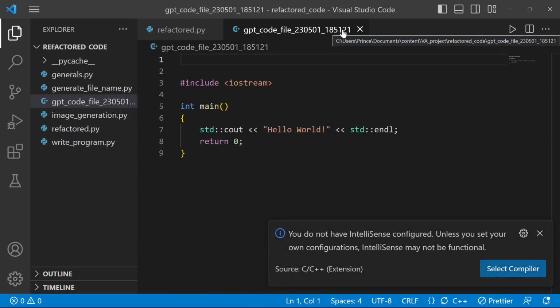#include <iostream>. Using namespace std. Int main. Cout hello world. Endl. Return 0.